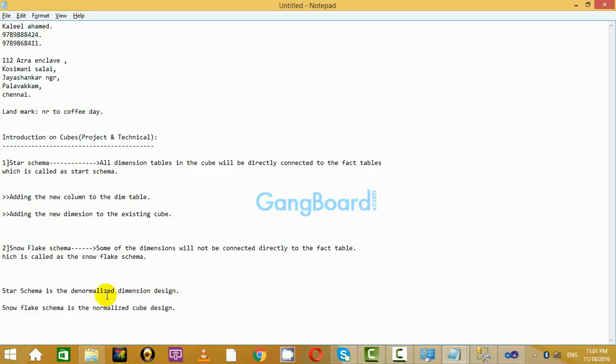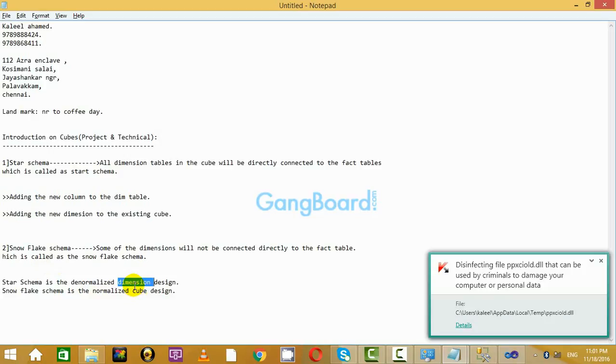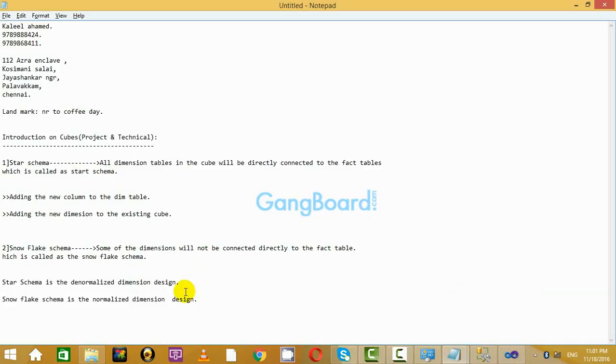Star schema is the denormalized dimension design. Snowflake schema is the normalized cube design. Star schema is the denormalized dimension design. Snowflake schema is the normalized dimension design. So star schema is much faster because it's a denormalized cube design.